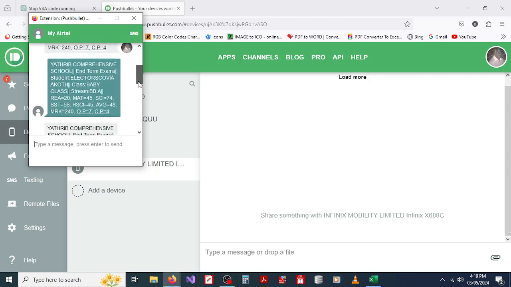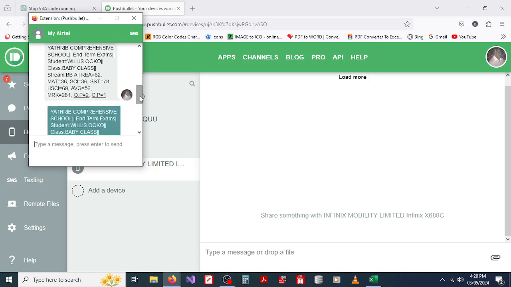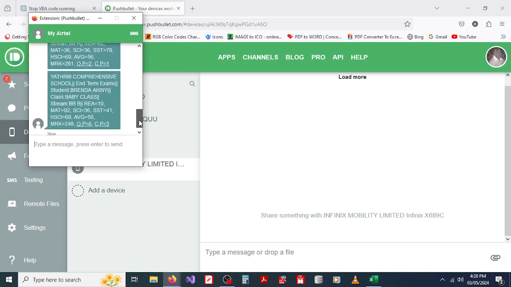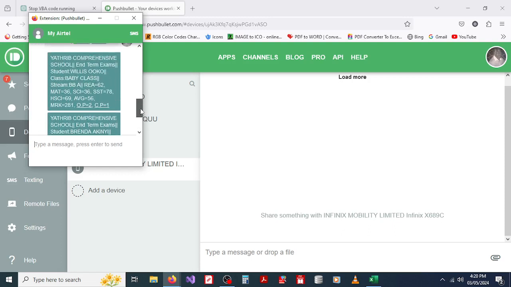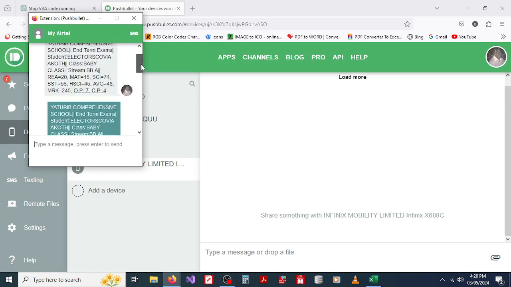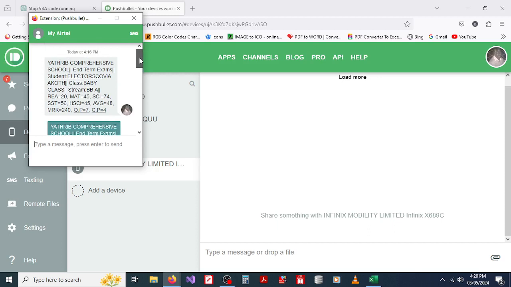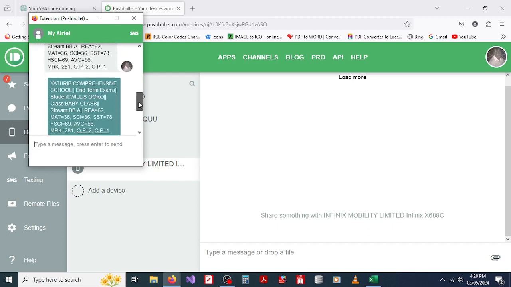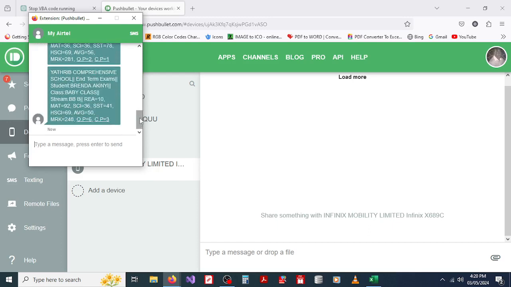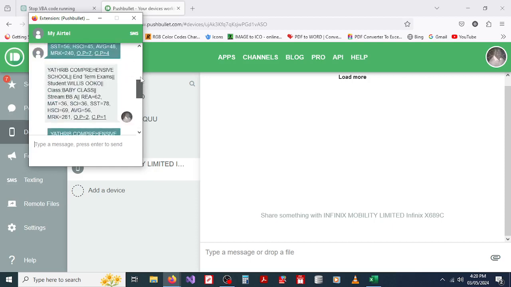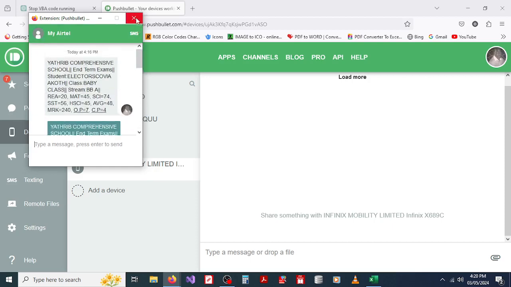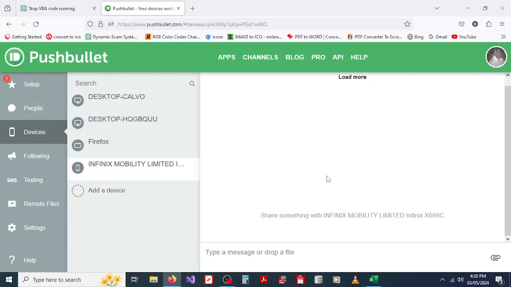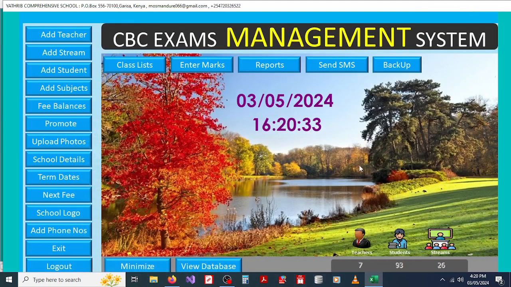Because I used my number for all the students just for demonstration, you can see I've received, as a parent, all the reports from my students. The first one is for Eloscovia. The second one is for Willis. The third one is for Willis too, because I used two of my numbers. The other one is Brenda King. You can see all the students have got their messages where I used my number. So that shows you that the result sending is 100% successful.